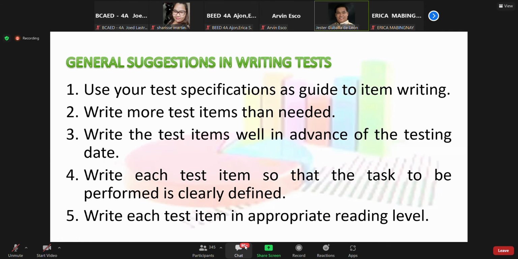So here we now proceed with general suggestions in writing tests. Number 1, use your test specifications as a guide to item writing. Always remember, when you are asked to write a test, the very first thing you need to prepare is the so-called table of specifications. Right? It is the blueprint of our test.